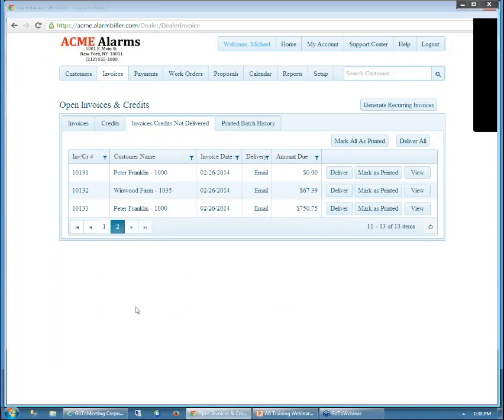And I'm just going to go over here to page 2, and you can see there's the invoice we just created for Peter. And I have an option here, as I could say, deliver all the invoices, and it will deliver every one that's out here in this queue. I could say mark all as printed. If I did that, it would mark them as printed, and it won't deliver them, but it would take them out of the queue. Or I could individually do it from an individual invoice.